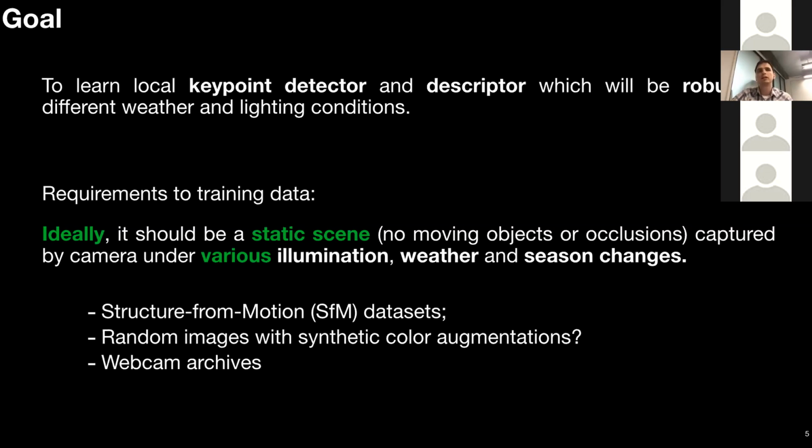Another direction is just using random images with some synthetic color augmentations. We will touch on this problem a bit later during this talk, and we will show that using only synthetic color augmentation by itself is not sufficient. The third direction is using webcam archives, where stationary cameras around the world broadcast and capture images for many, many years.